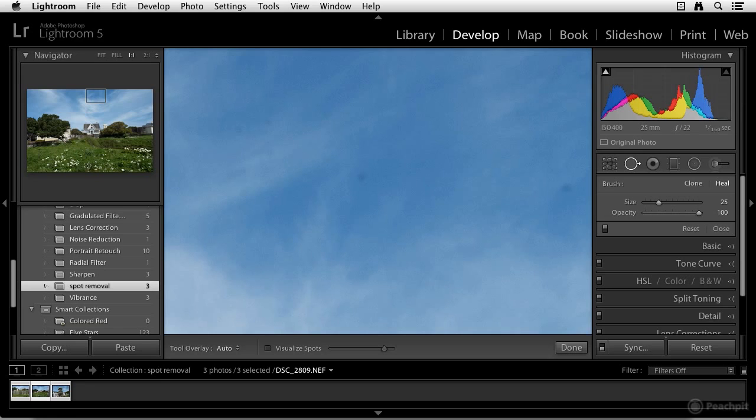So it's always best, of course, to have a clean sensor, but as you can see, if one of those pesky pieces of dust appear on your sensor and in your image, it's really easy to get rid of it in Lightroom's Develop module using the spot removal tools.